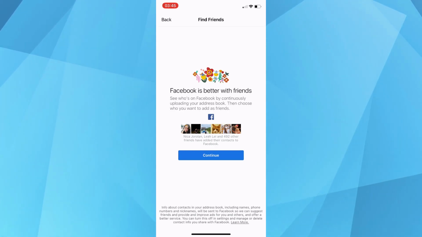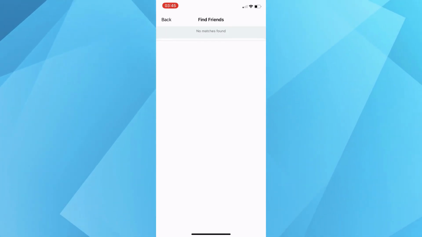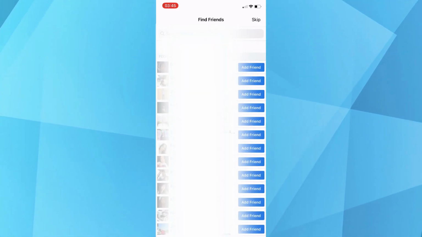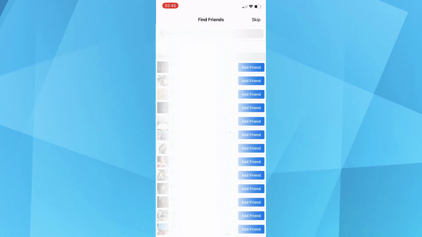In my case, there are no matches found. There could be two reasons as to why. Could be because the people in my contacts don't really have Facebook, or these people in my contacts did not really allow Facebook to access their phone number.